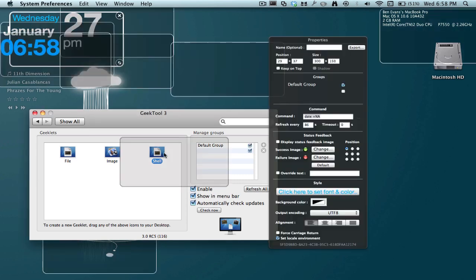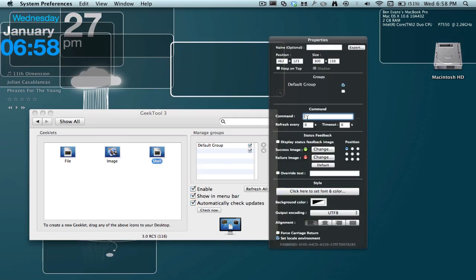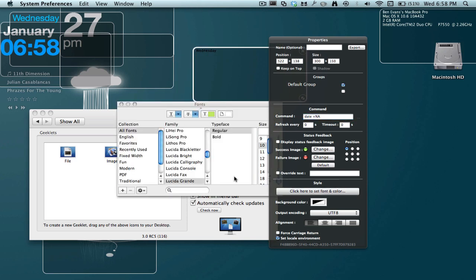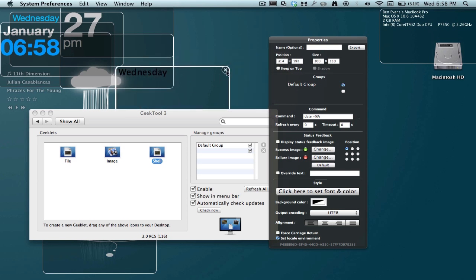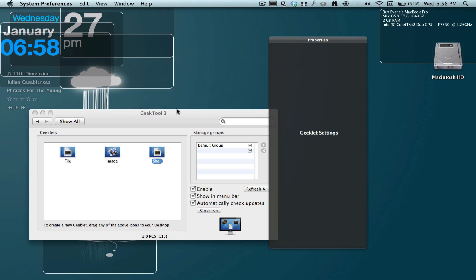So for the date, type the command in there. It comes up there, just as little Wednesday. But you can change what it looks like in fonts. So you can make it as big as you want and you can change the color and stuff. So I just did that with all of them and put it all together like that to make it look cool. But I'll delete that, don't want that on there.